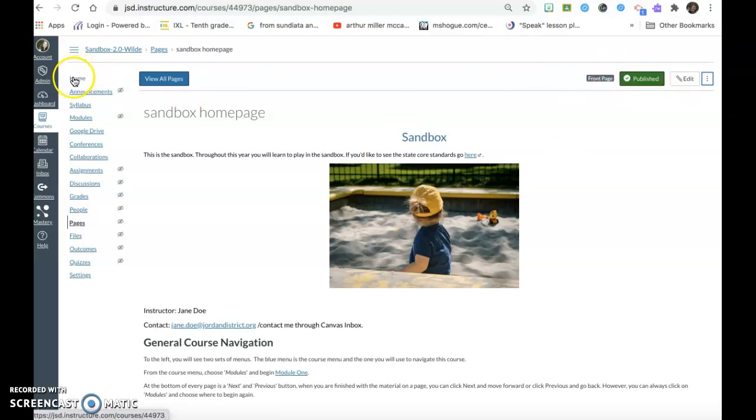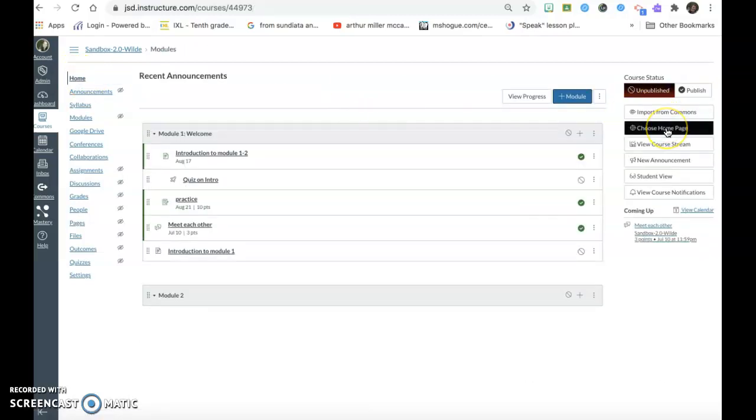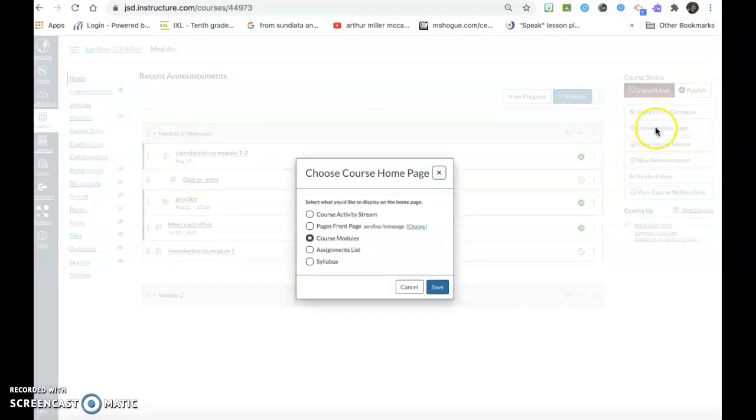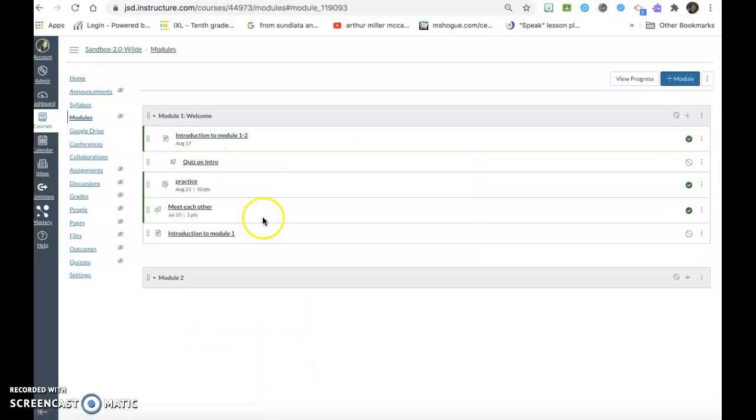We're going to go back and click on home. From home, I'm going to click choose home page. Change it to pages front page and click save. And boom, there's my new home page. I have a link to module 1 and that's exactly how I want it.